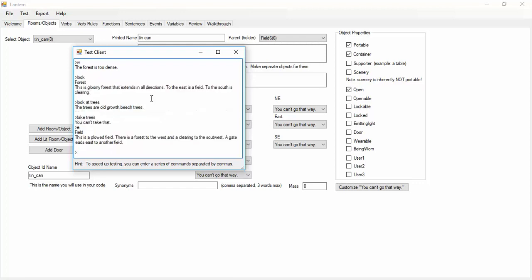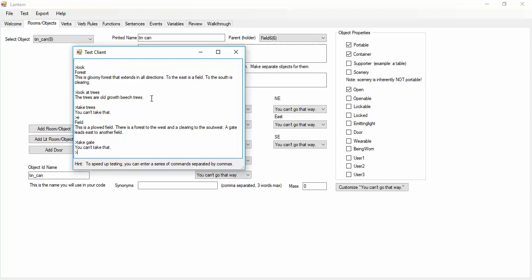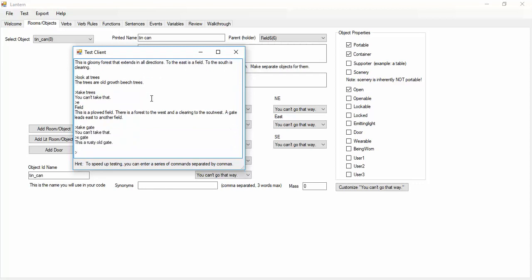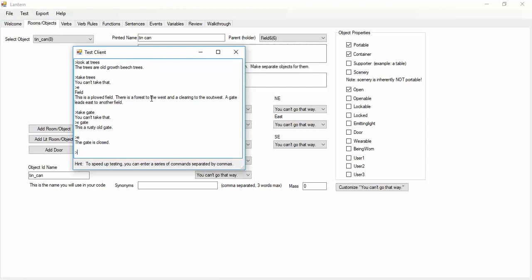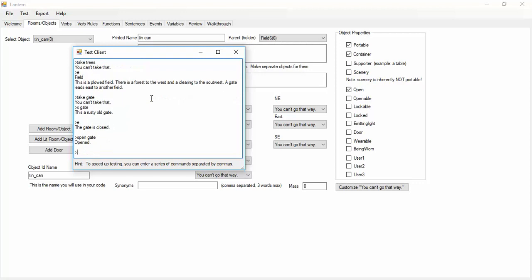So let's go back to the field here, and you can see it says a gate leads east to another field. It doesn't say you see a gate here because we made the gate scenery as well. So if I try to take the gate, right, it says you can't take that. I can look at the gate, it says it's a rusty old gate. If I try to go east, it says the gate is closed, right, because we didn't check the open box. But I could type open the gate, it says opened.